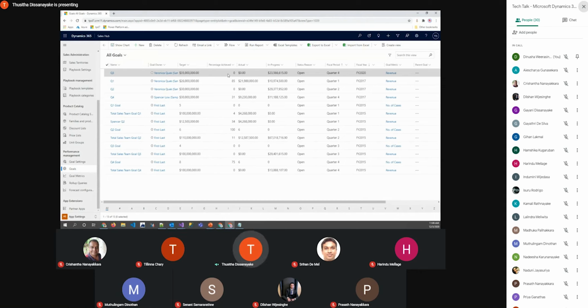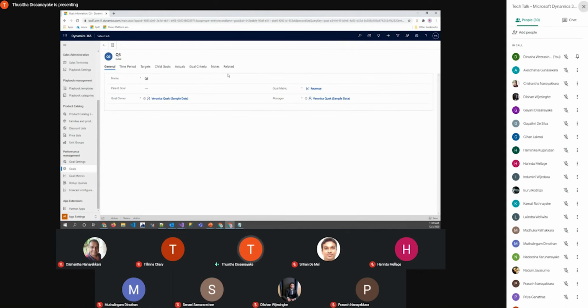If you go to the goals, you can see these goals are available. For example, you can give a name, and you can set the goal metric, whether it's revenue or something likewise. If you have a parent goal, you can set that as well. Then the goal owner: this person owns the goal, and if the manager and the goal owner are different, it means there is a hierarchy. I will explain that as well.